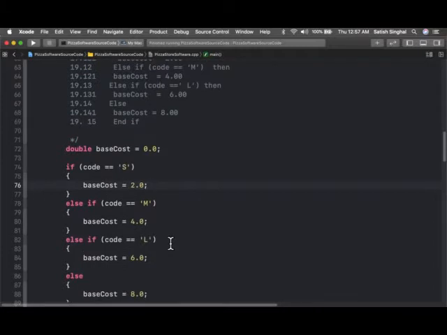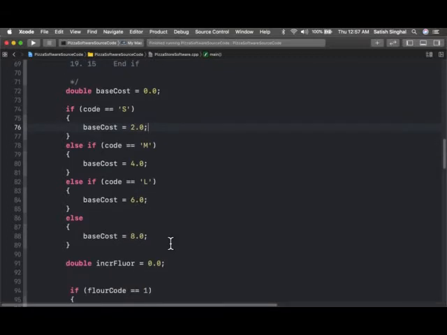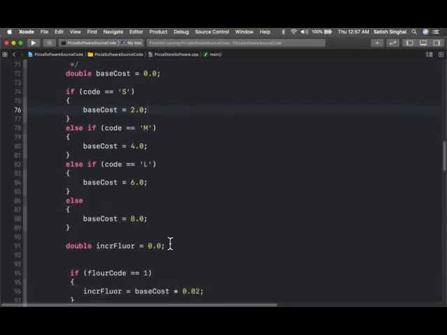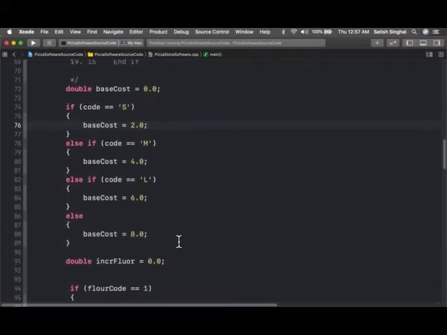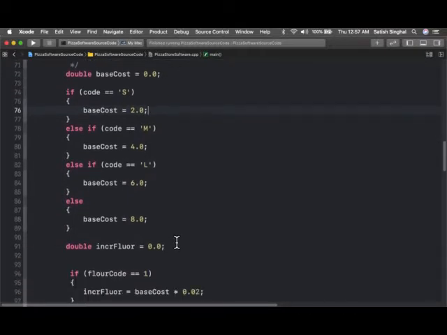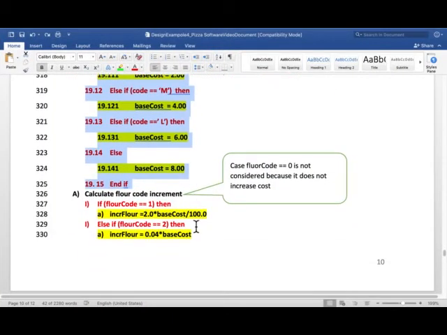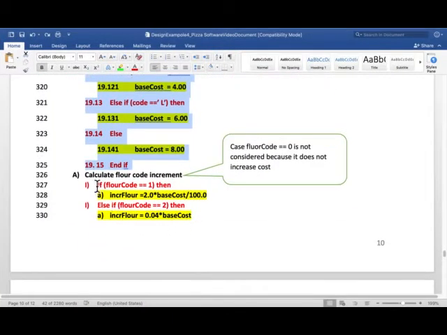So the rest of them are coded the same way. You can just learn this rule, how to convert from algorithm to source code. Then we do flour increment. So let me go and copy and paste that one. That's this one here.